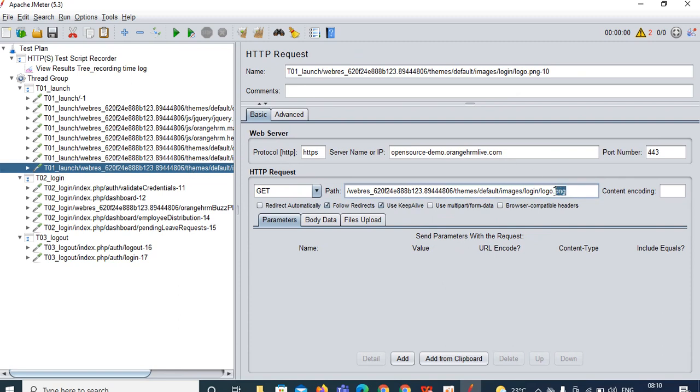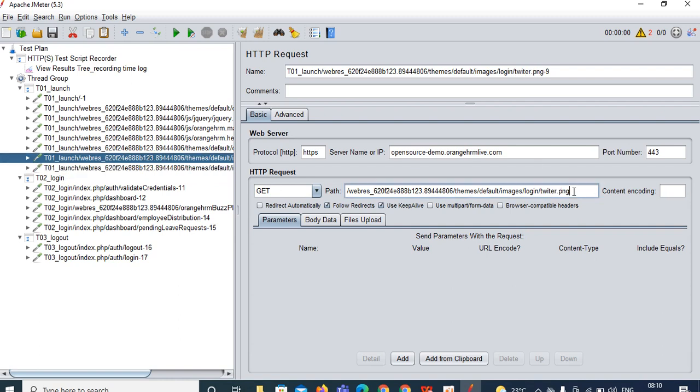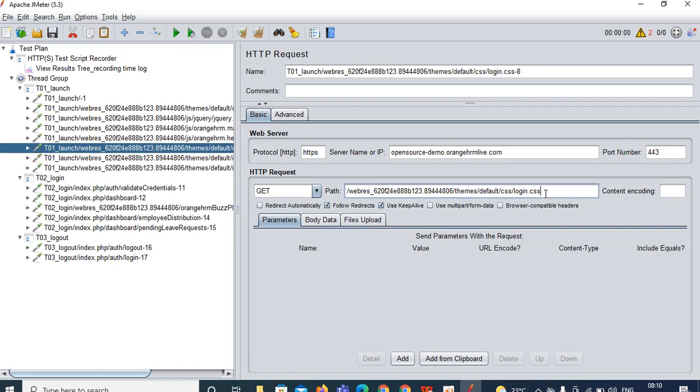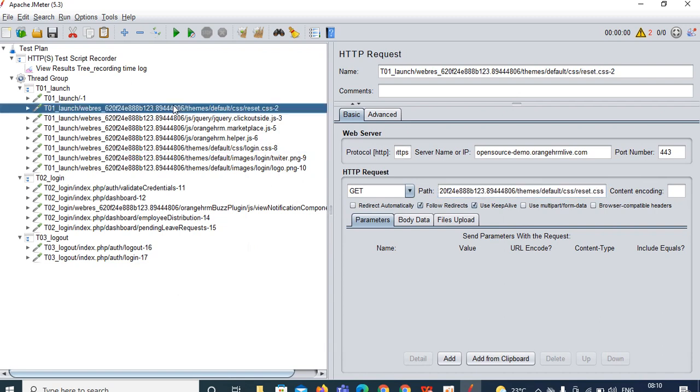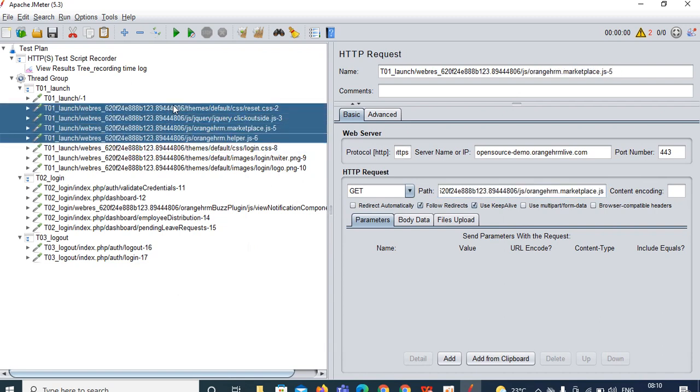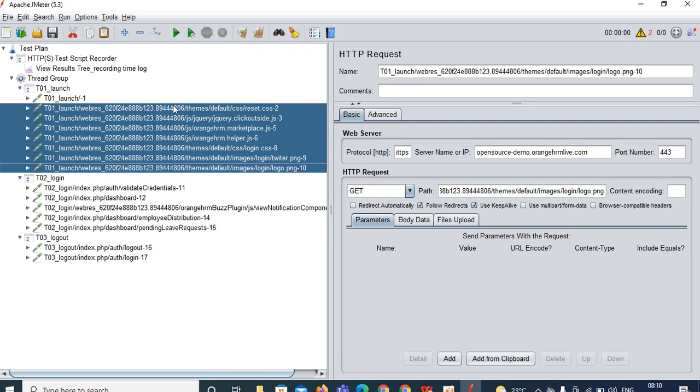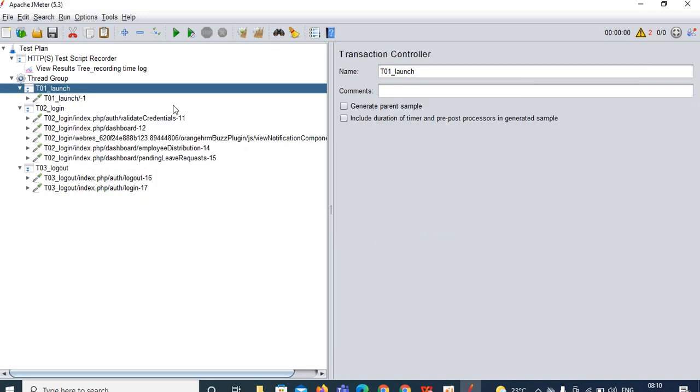Here you can see at the end logo.png. So click on the next request. You can see twitter.png. Okay, those are the images. Login.css you can see. So these are not required. So what you can do? You can delete from here. .css not required. .js not required. .png not required. You can delete simply.